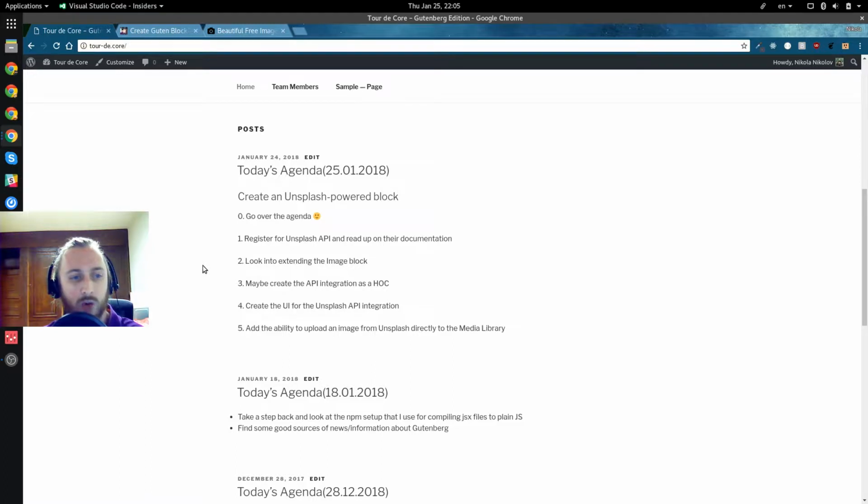Then after that, I want to see if I can extend the Gutenberg image block. That way I won't have to really reinvent the wheel when it comes to creating something that's going to let us insert an image. I will also try and create an integration as a higher order component. That way we can reuse it across multiple blocks. For example, instead of just limiting ourselves to an image block, we might later down the line do a gallery block as well that's also powered by Unsplash.